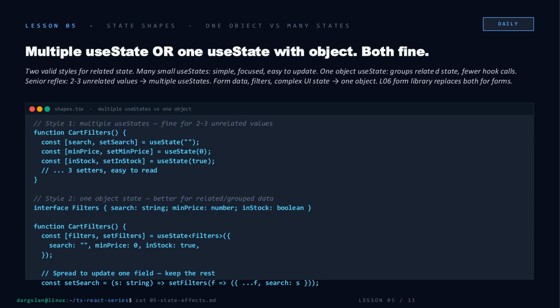Now, a question that trips up almost every beginner. Should related state be 3 separate useStates, or 1 object? Both are fine. The senior reflex: 2 or 3 unrelated values, keep them separate. It's simpler to read and update. But once you're grouping related fields, like filters or form data, collapse them into 1 object and use the spread pattern to update a single field while preserving the rest. And for actual forms, Lesson 6 brings in a library that replaces both styles entirely.